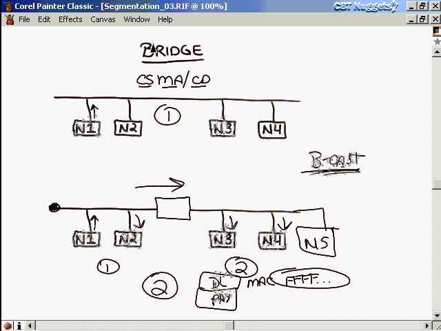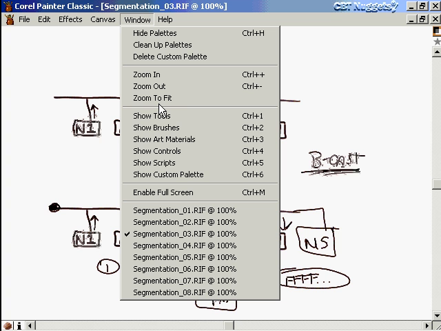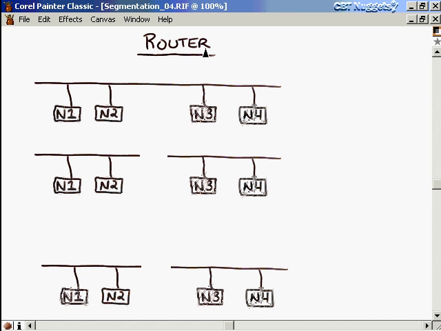In fact, of the 3 devices that we're going to discuss today for segmentation, the bridge, the router, and the switch, only the router is going to stop broadcast traffic. It's the only one that, by definition, will stop a broadcast. So let's look at what we have here. First of all, we had a shared media environment with no segmentation. Then we introduced a bridge into this environment. And what we wound up with was 2 separate collision domains. Okay, but the broadcast domain was 1.